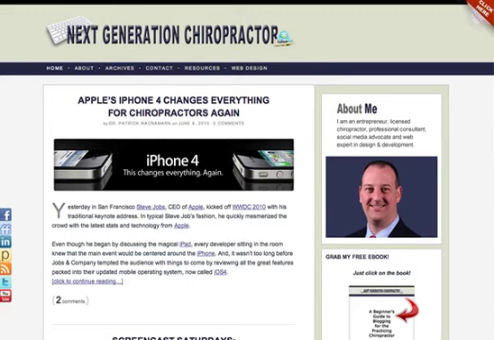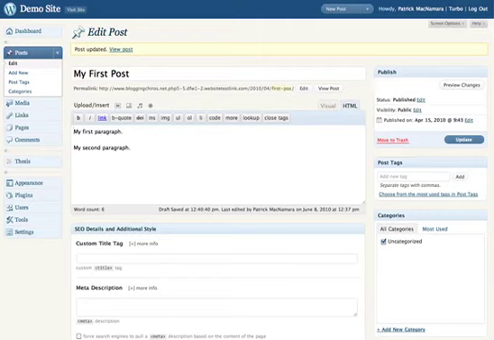Today what I'd like to do is walk you through the simple steps on how to add an image into your blog post. Now, I've already logged into WordPress and created a new blog post titled My First Post.